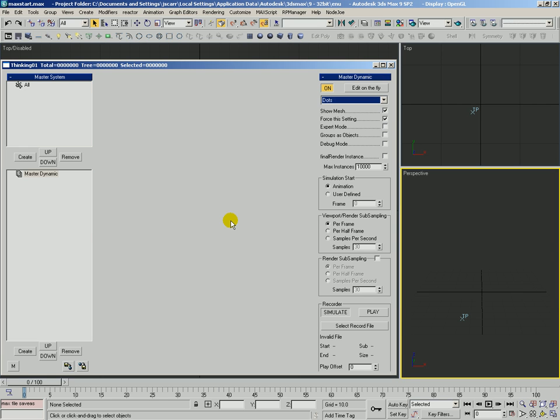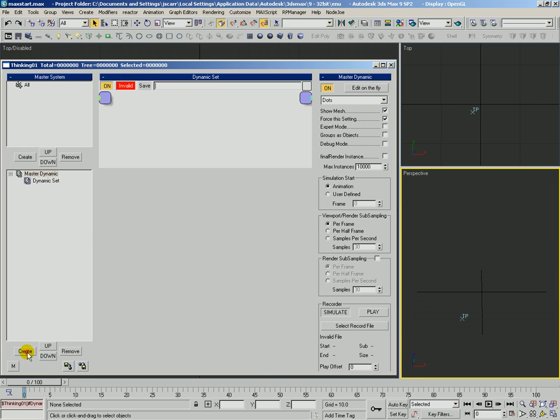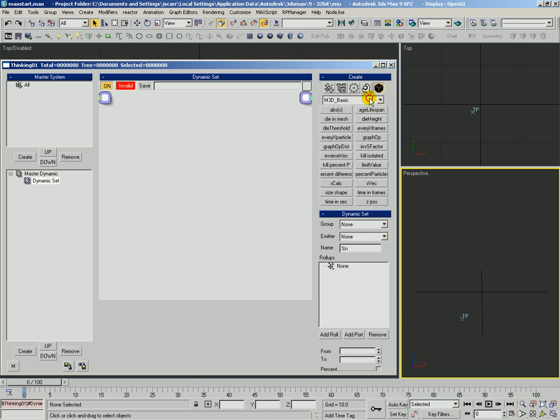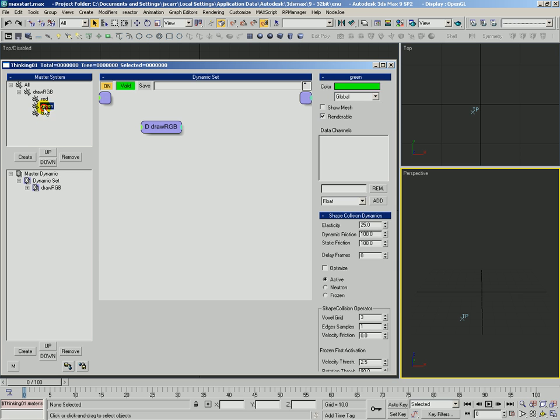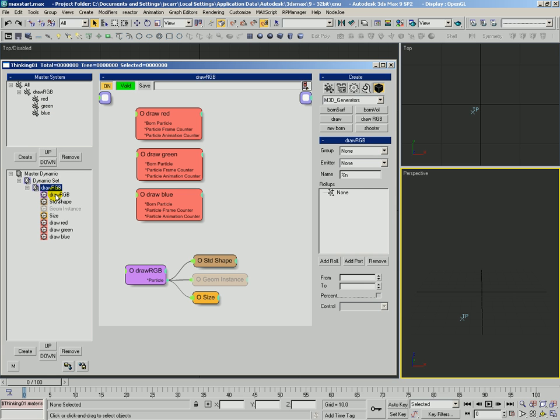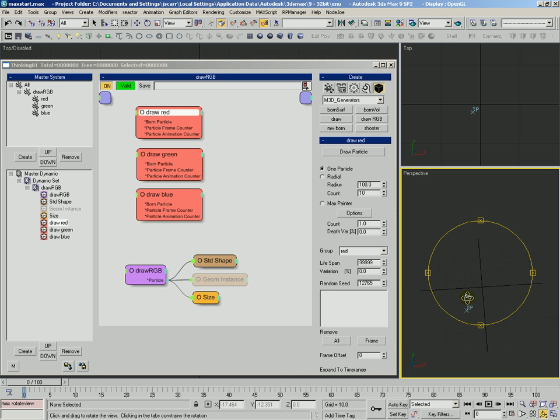In this video, we're going to take a look at the orbit dynamics operator. I'm going to go ahead and create our first dynamic set, use a black box called draw RGB. This just creates a bunch of particle groups that are colored for us that we can use. Come into this draw RGB. Let's go ahead and draw.